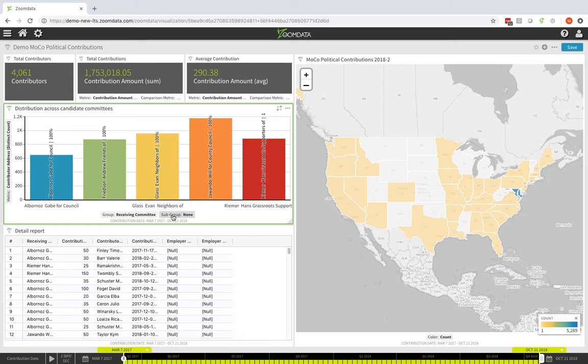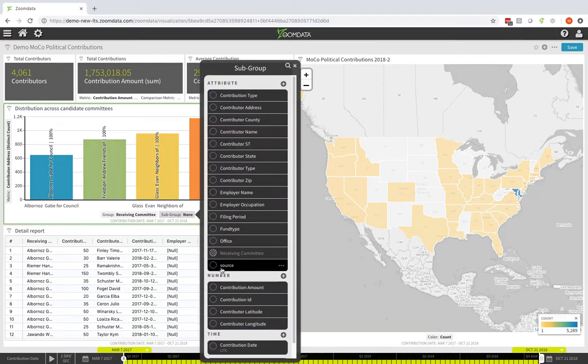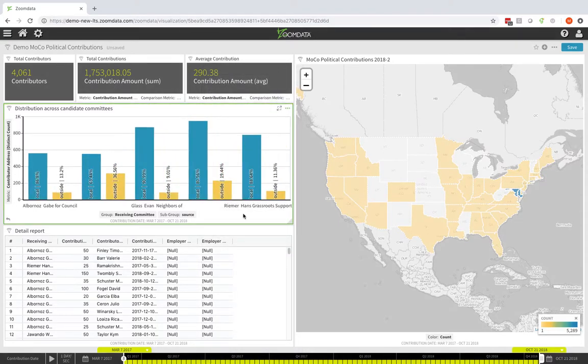And now under subgroup, which is available because I'm choosing a clustered bar chart, I can choose that derived field I just created. So you can see here I can edit it and so on, but I want to actually use it, so I'm going to say source. And now we can quickly see the breakdown of contributions for each of the elected officials, whether the contributions came from within the district or outside. So that is derived fields.